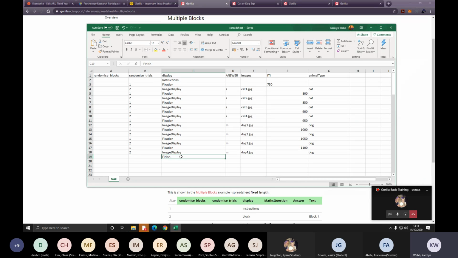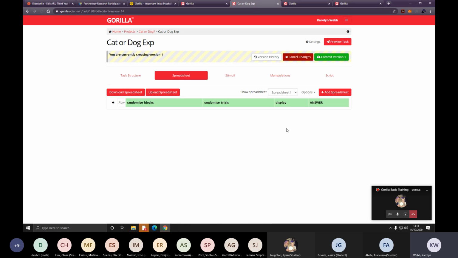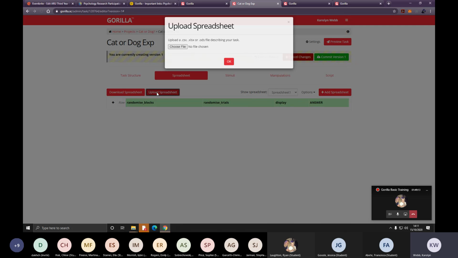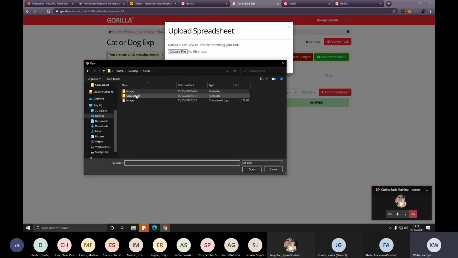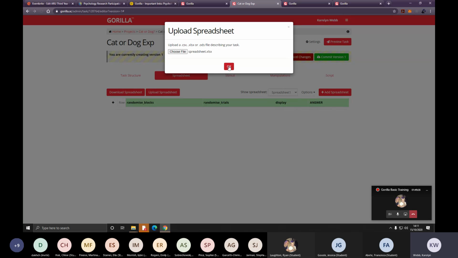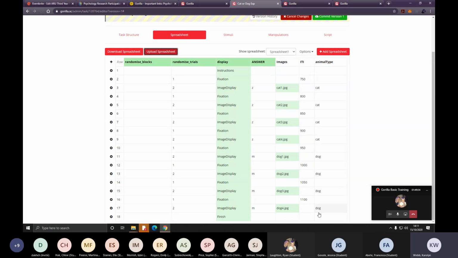And once you've got your spreadsheet and it's downloaded, you just go to File and Save, and then we'll close that. We're now going to upload this spreadsheet, so go back to your experiment. And you see you've got a couple of options here. Download spreadsheet, upload spreadsheet. We're going to upload. I'm going to choose the file, and I'm just going to go and get my spreadsheet here. So wherever you've got yours downloaded, just open that up. Once it's got it, click OK. And your spreadsheet should now be loaded in here.